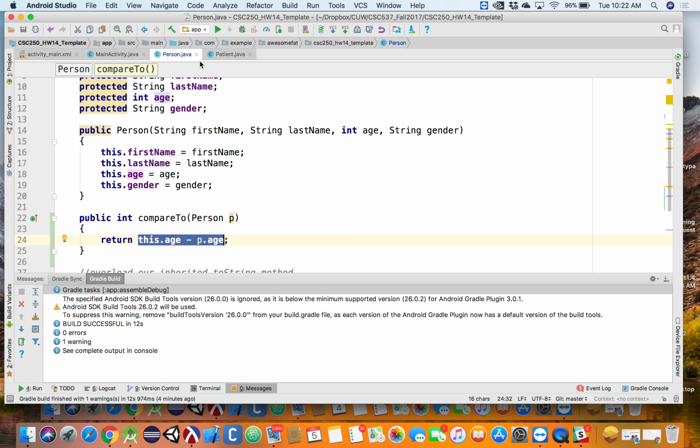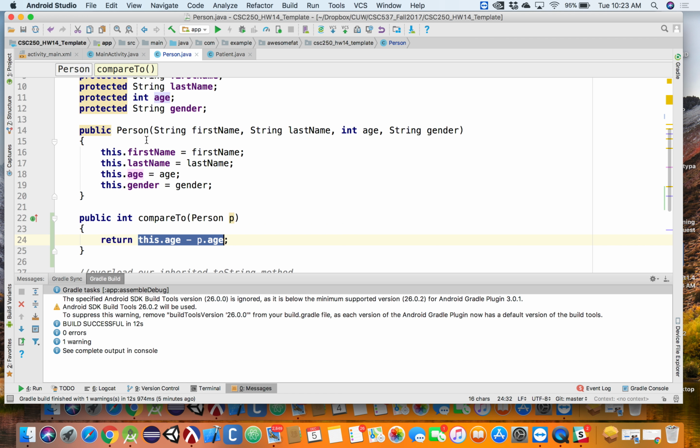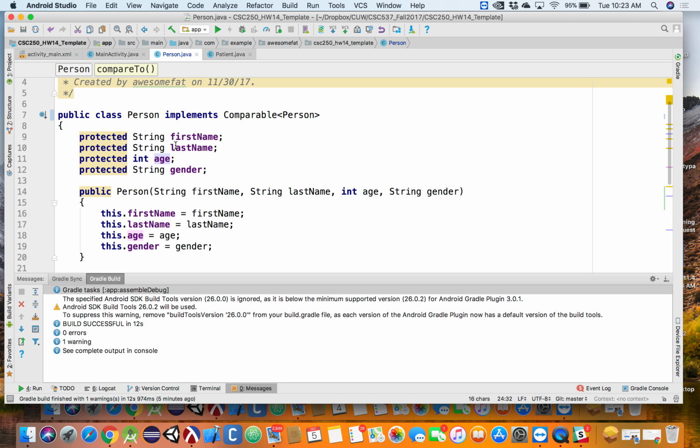So that's if we wanted persons to be comparable. But what we did last class is we introduced this idea of inheritance. Well, we had previously introduced it, but we implemented it ourselves. So we said that we have this new classification. We have a class called Patient, and a Patient is a Person. So a patient has everything that a person has. That means they have a first name, a last name, an age, and a gender. All patients have all those things.